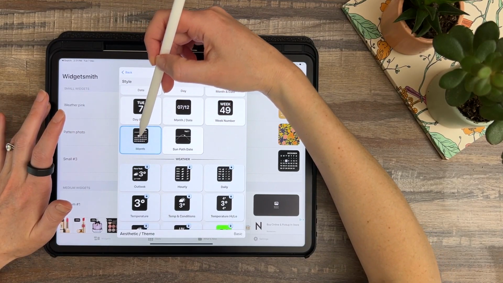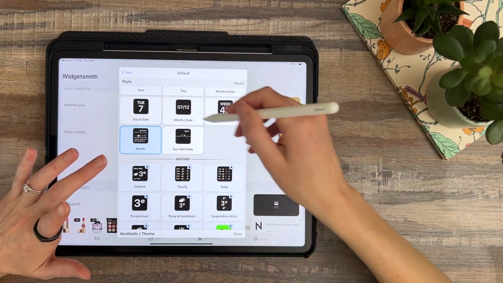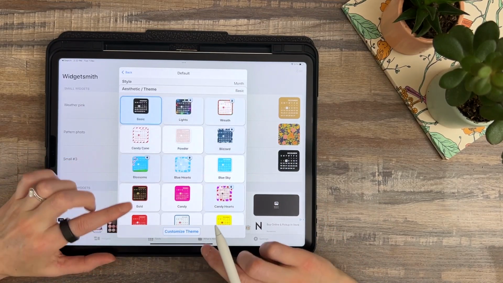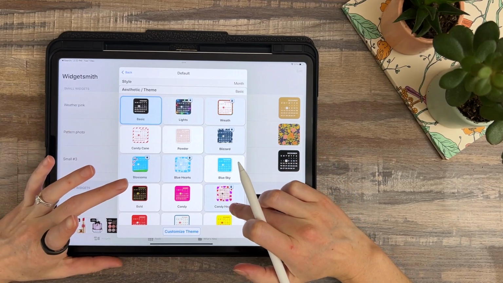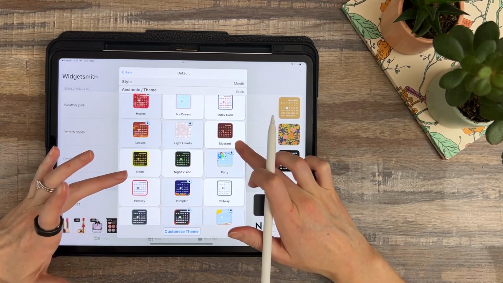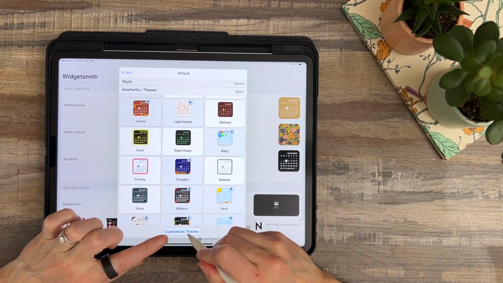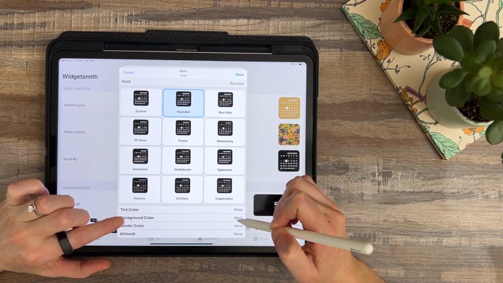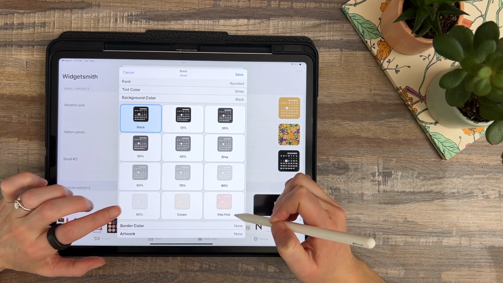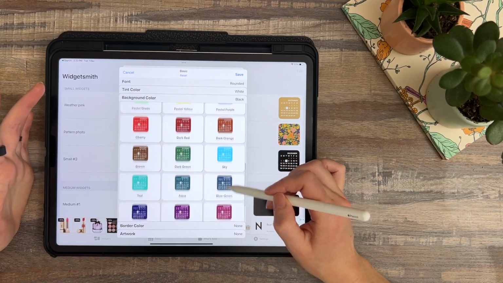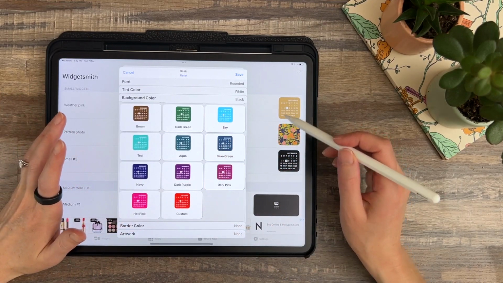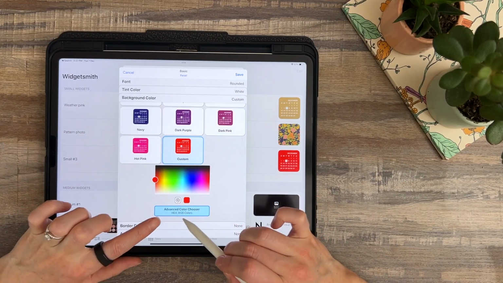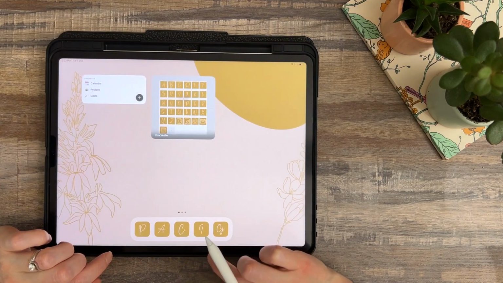So I'm just going to tap month. And then once you choose the format down here, you can choose the aesthetic or theme. So you can choose one of these set themes that they have, or you can click customize theme and then choose a background color, which right now it's black. I'm going to change it to the color that's in my design. So I'm going to tap custom, and then I need to get that hex code for my design.